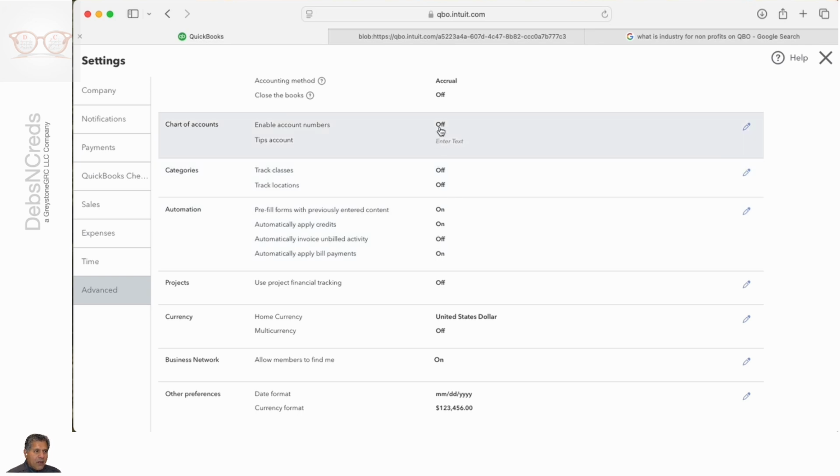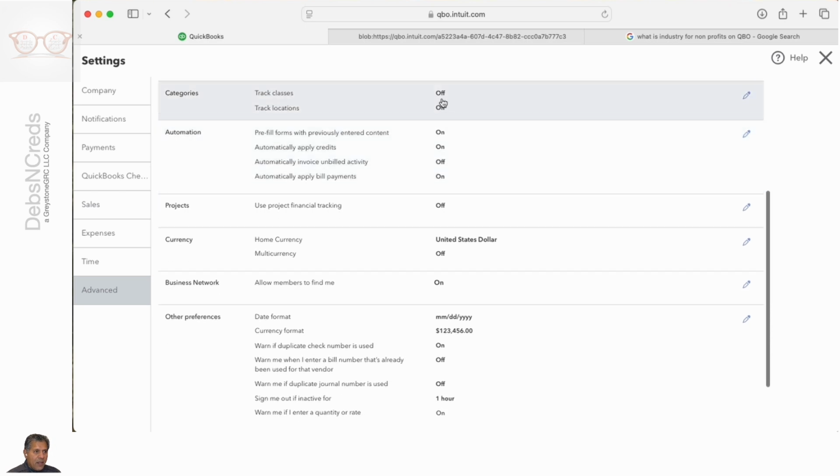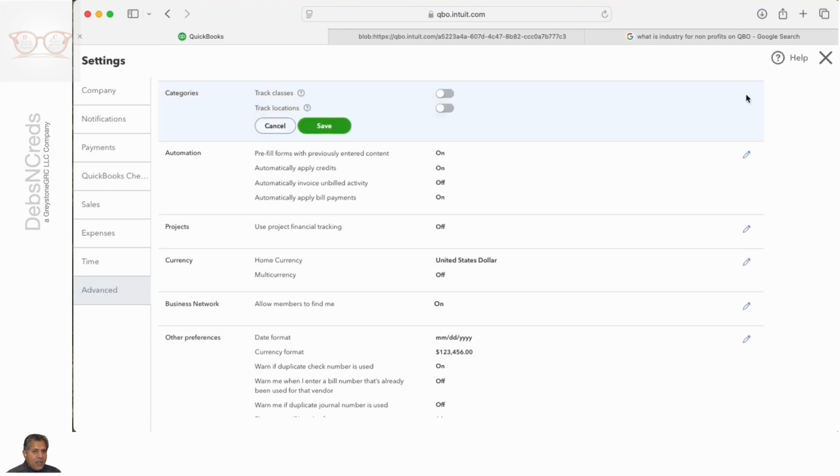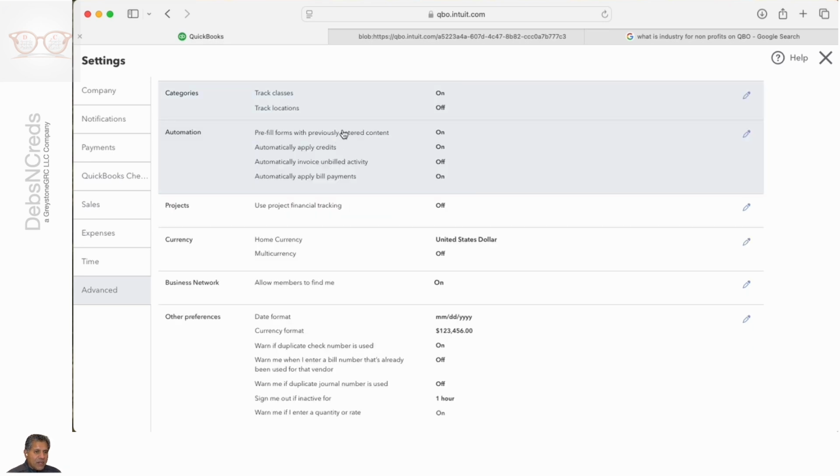And then there's chart of accounts. Account numbers are turned off. We'll cover this in a separate video on chart of accounts. Categories, we generally prefer to turn on categories. Some QuickBook operators like to turn on locations too, but we've been able to work effectively without that. Click that warn me when a transaction isn't assigned a class.